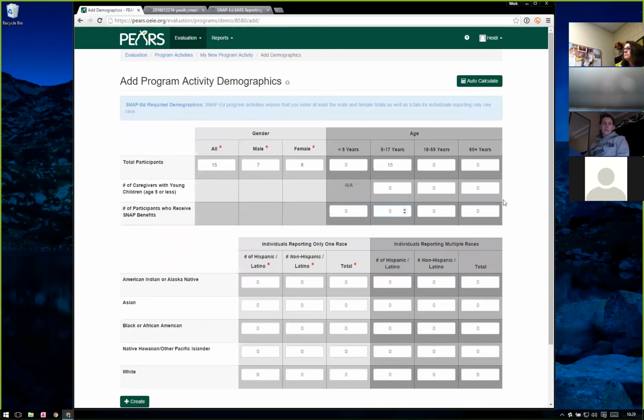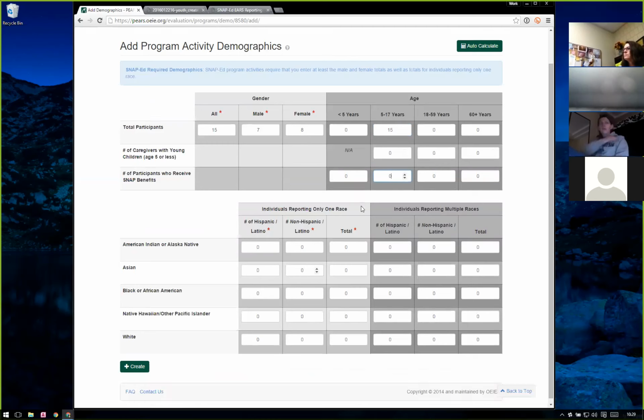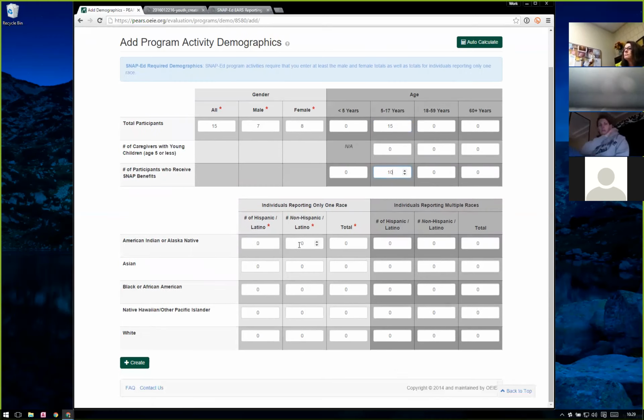And then we can specify additional information about the percentage of them that are receiving SNAP benefits. So maybe out of the 15, 10 of those are receiving SNAP benefits, those sorts of details. We can also record their race and ethnicity. We have a section for those that only reported one race and another section for those who reported multiple races, because it gets counted differently. The individuals reporting one race are pretty straightforward.